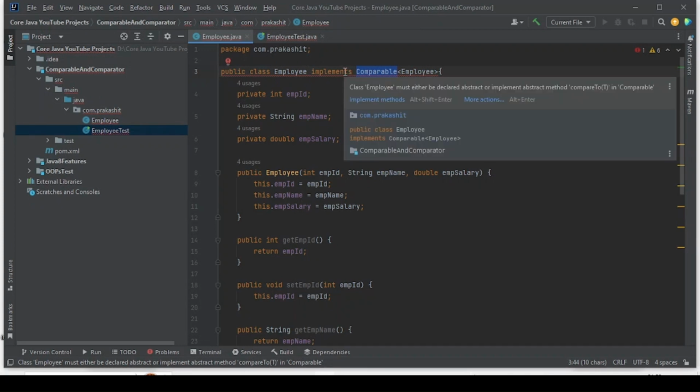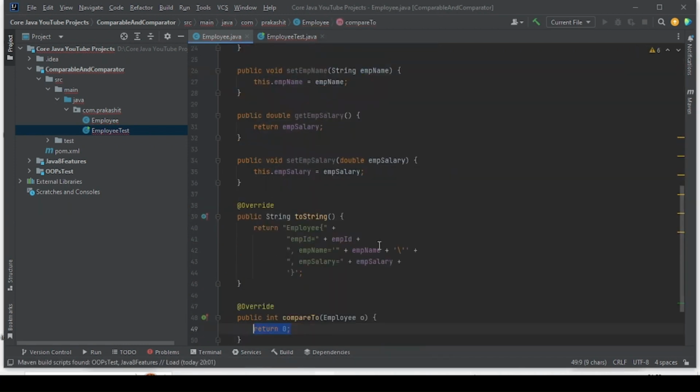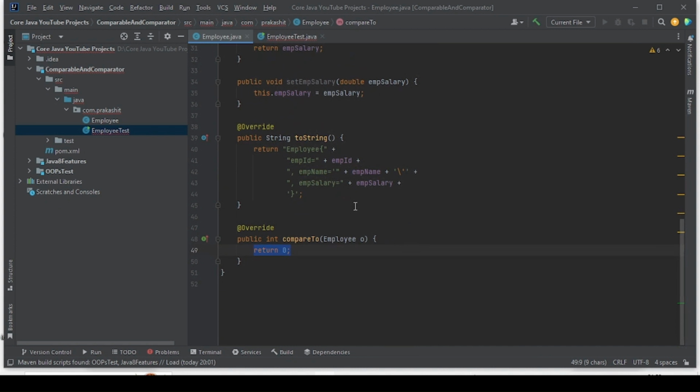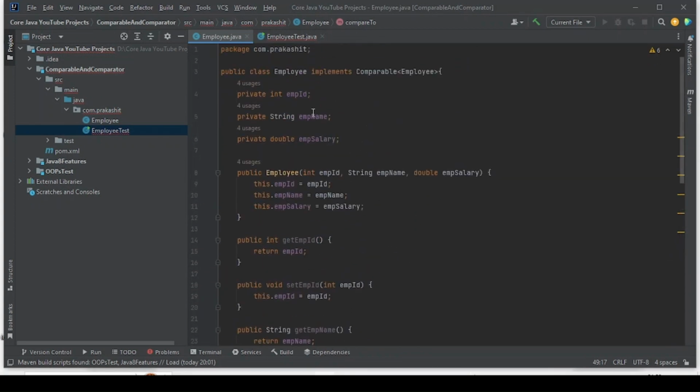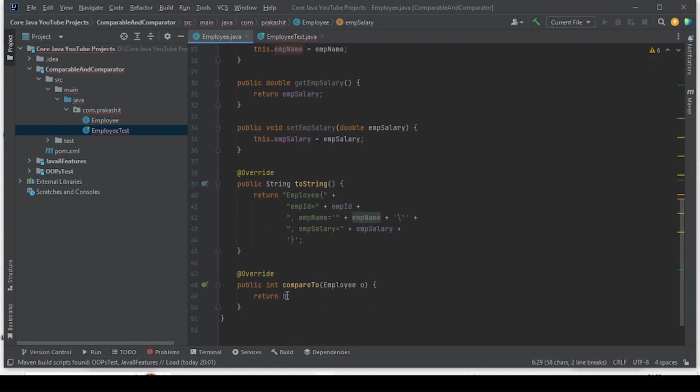We have to implement the compareTo method. Once we implement the Comparable interface, here is the scenario: we have the properties employee ID, employee name and salary. Inside the method, we can do the comparison based on the ID, or name, or salary. On what basis you are going to sort, that you have to provide here.